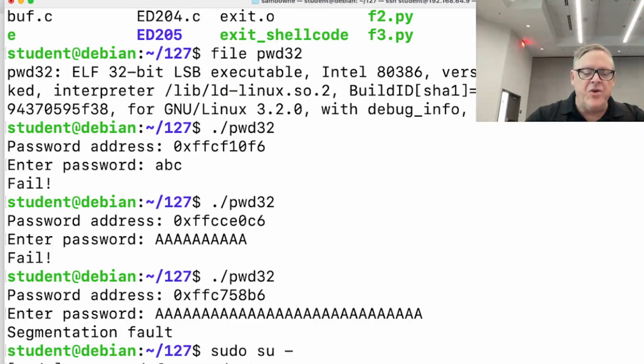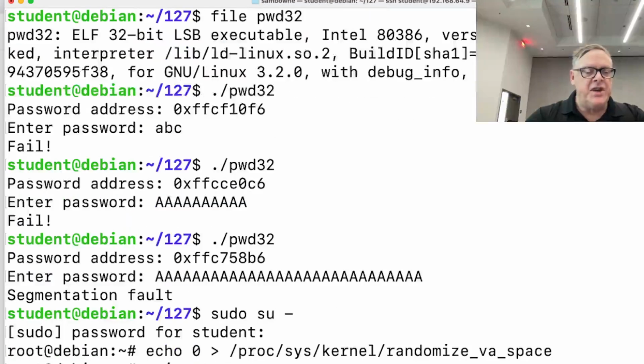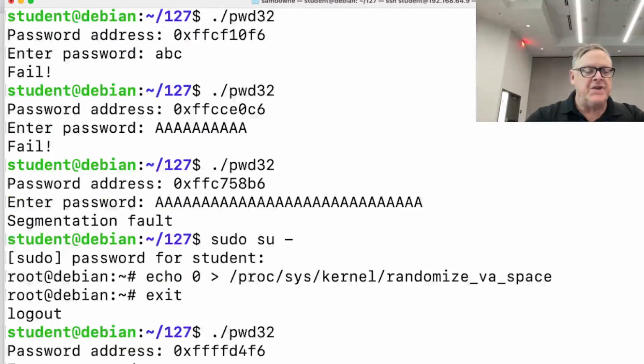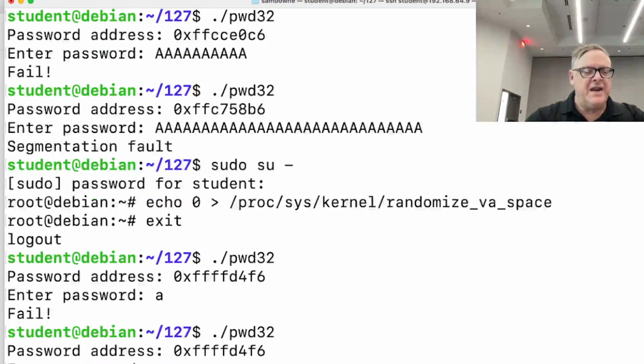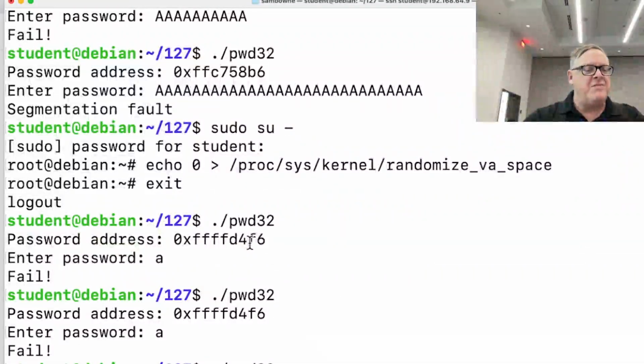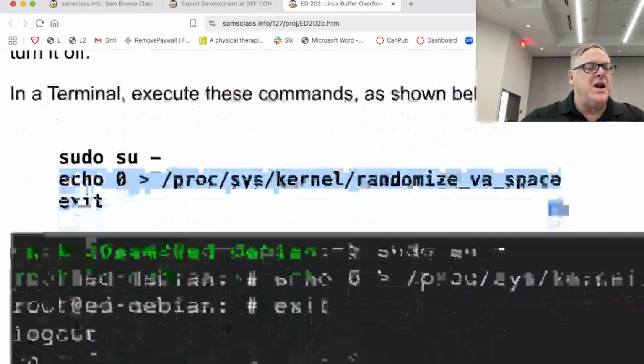And now if I run that program, pwd32, give it a password of A, and just do that again and again, now it's always the same. D4F6, D4F6. That's what I want. This is the old-fashioned way all the machines were back in the days of Windows XP. Nobody thought of randomization at that time, and that's why these exploits all became very popular. So, and there are ways around it.